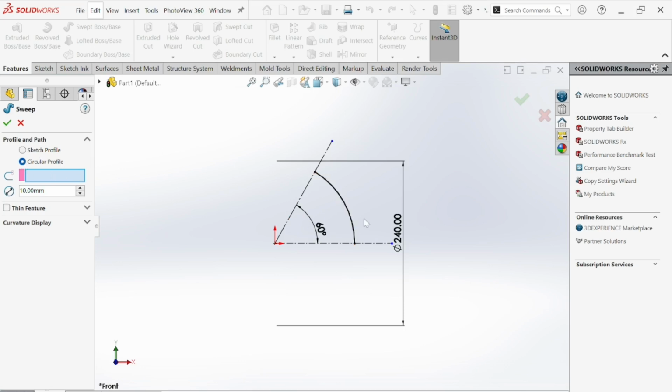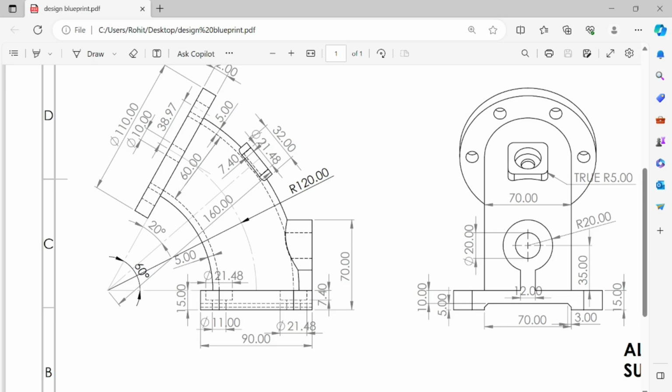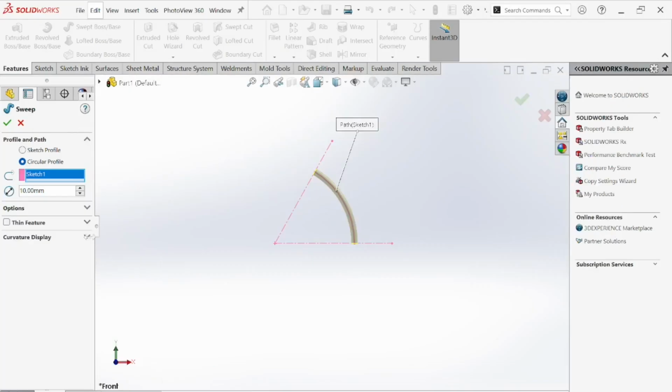But we are going to make this one hollow. So right now, select circular profile and then select this one. Now here you see its diameter is 10 mm. So how much diameter do we need? We need a diameter of around 70 mm. Okay, so give dimension 70 and make this one okay.